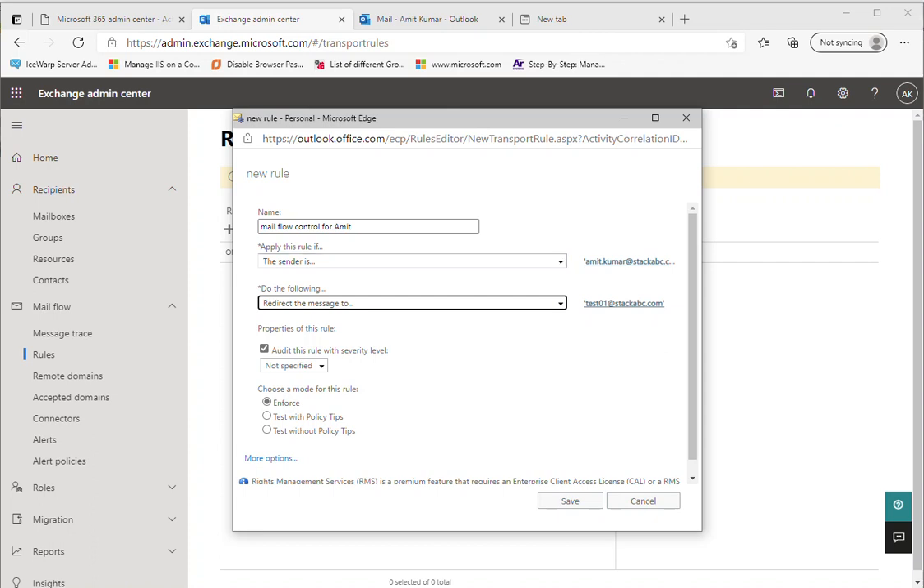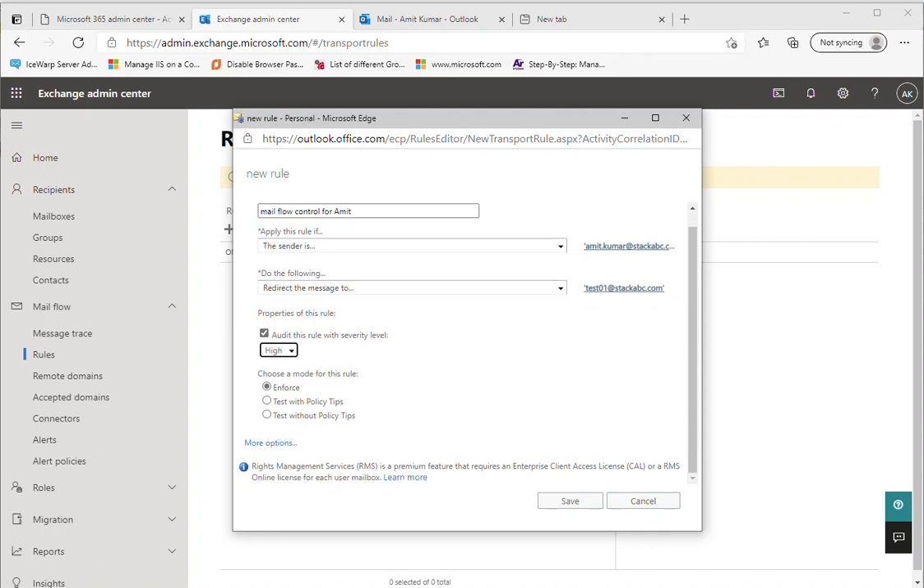So now we have selected two things. One is the rule condition which is matching, and do the following: what actions will be taken if the condition matches on any email on 365 Admin Center. So now the properties of this rule. Audit this rule with the severity level. You can specify the severity level, that is, if the condition is matching, then what severity level will show. So I'm going to specify it as high. Choose a mode for this rule. We are just going to enforce this rule, so we'll select this option as of now.